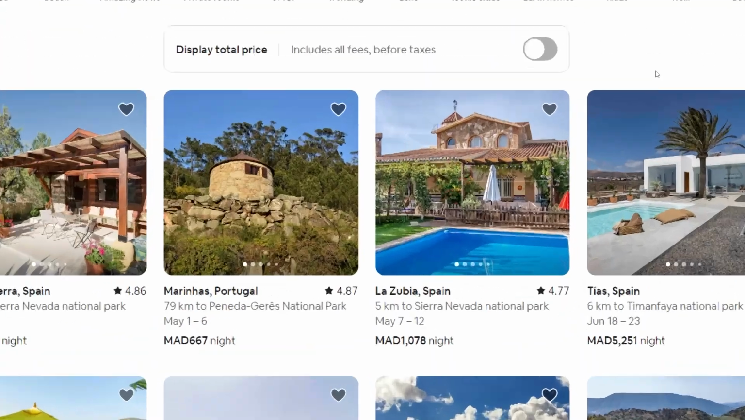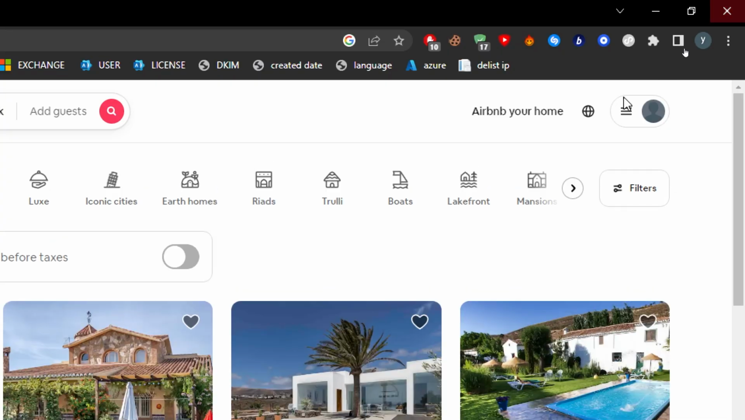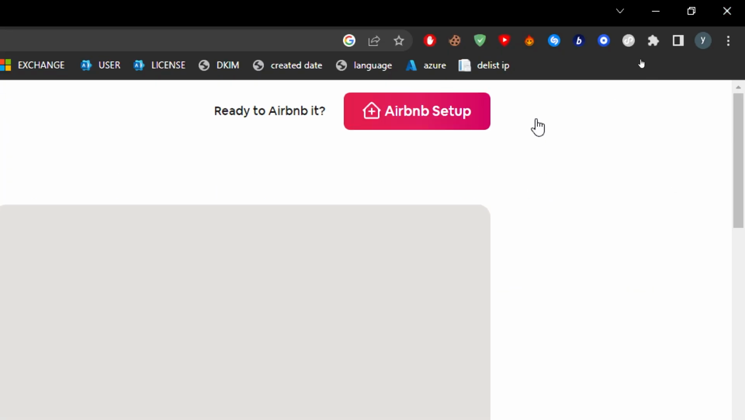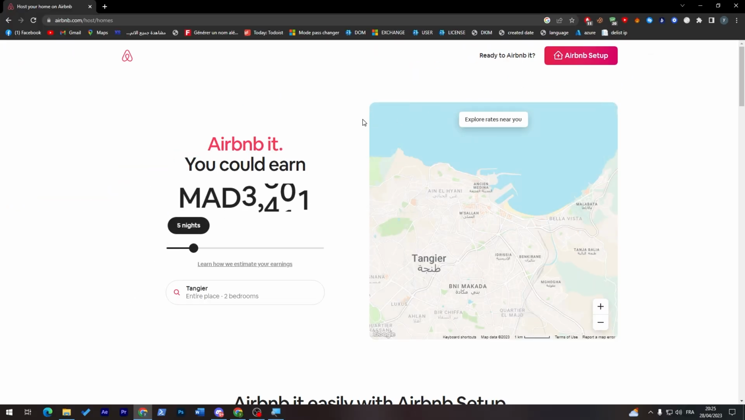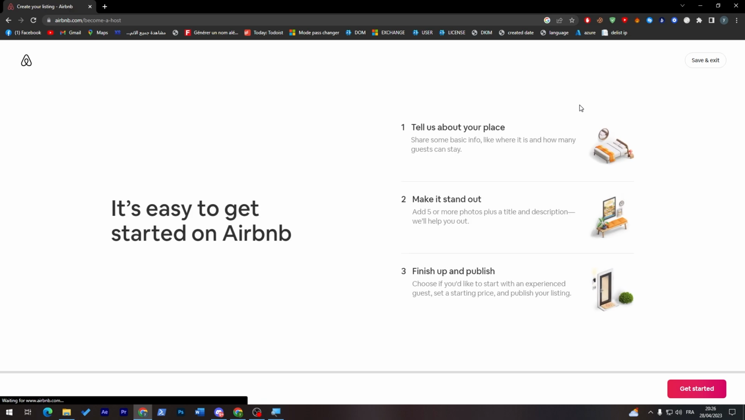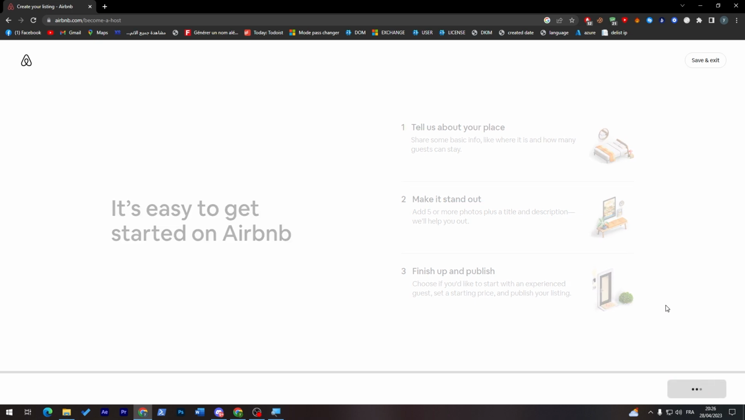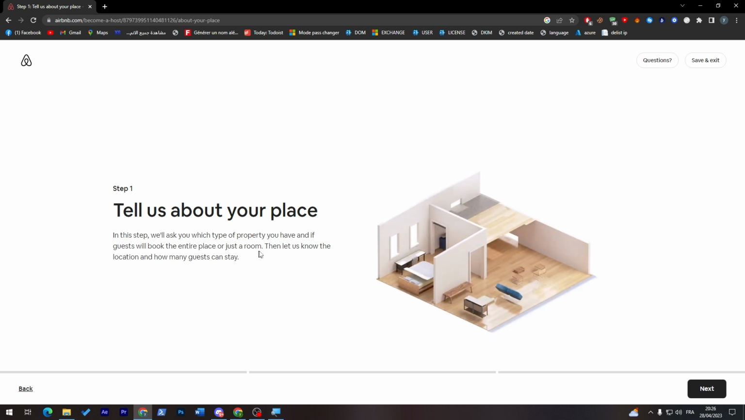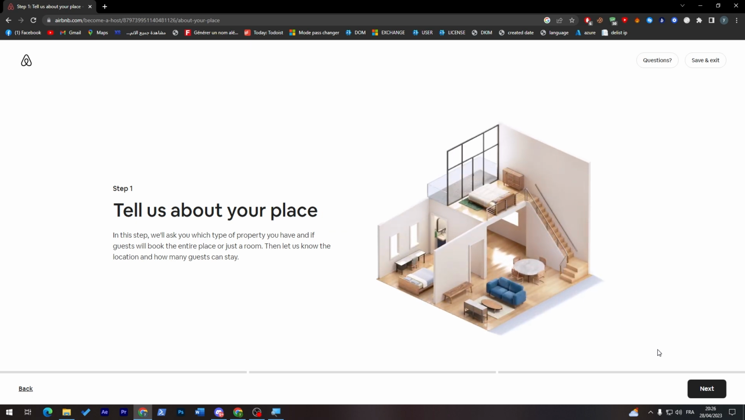So just go ahead and click on the top right corner and click on Airbnb your home. With Airbnb you could earn so much money. So let's add a setup. So, Airbnb setup. Here, tell us about your place. Let's start by giving them some info about our place. So let's get started. The first thing that you can do is to tell them about your place.